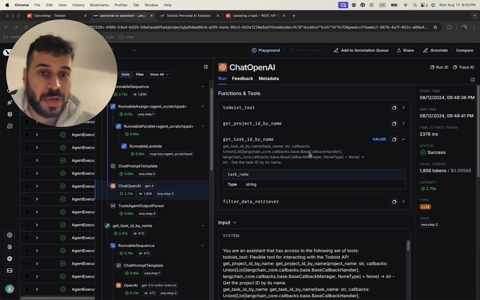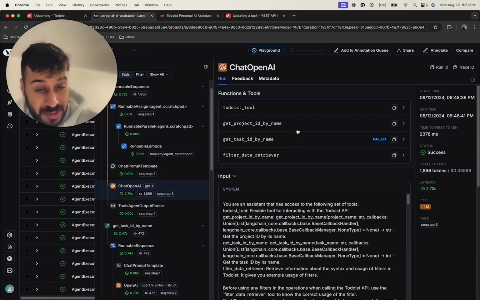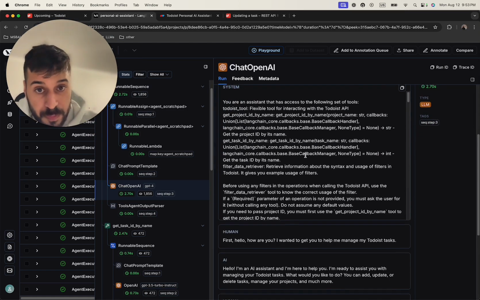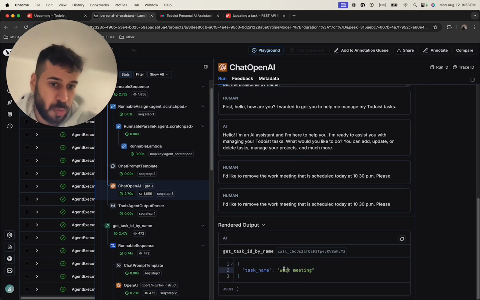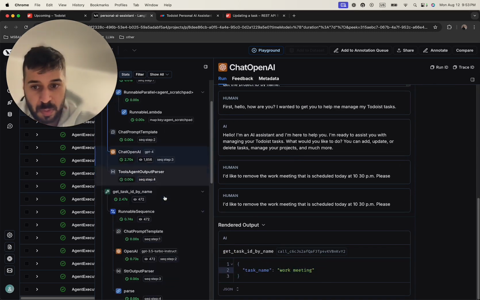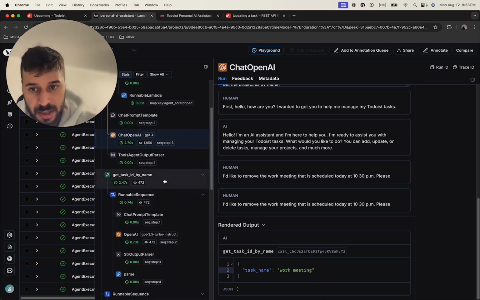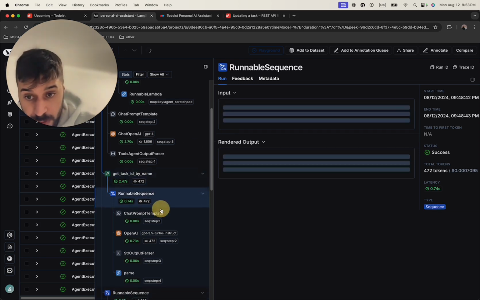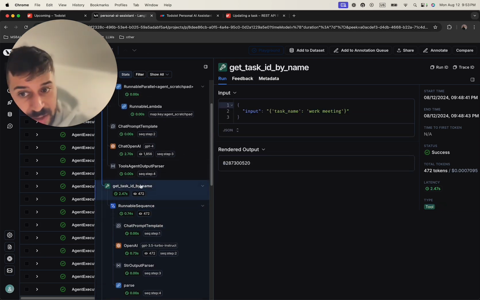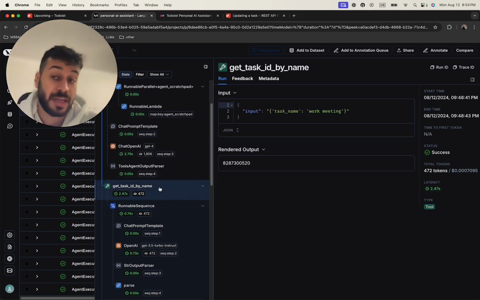The task ID that we ask the agent to take. So it decided to call this tool, and after it called it, it actually got the task name, which is the work meeting. So after it got that it's work meeting, let's go to the next tool, which is basically to get the task. Okay, so here this task finished getting the name, the ID of the task.